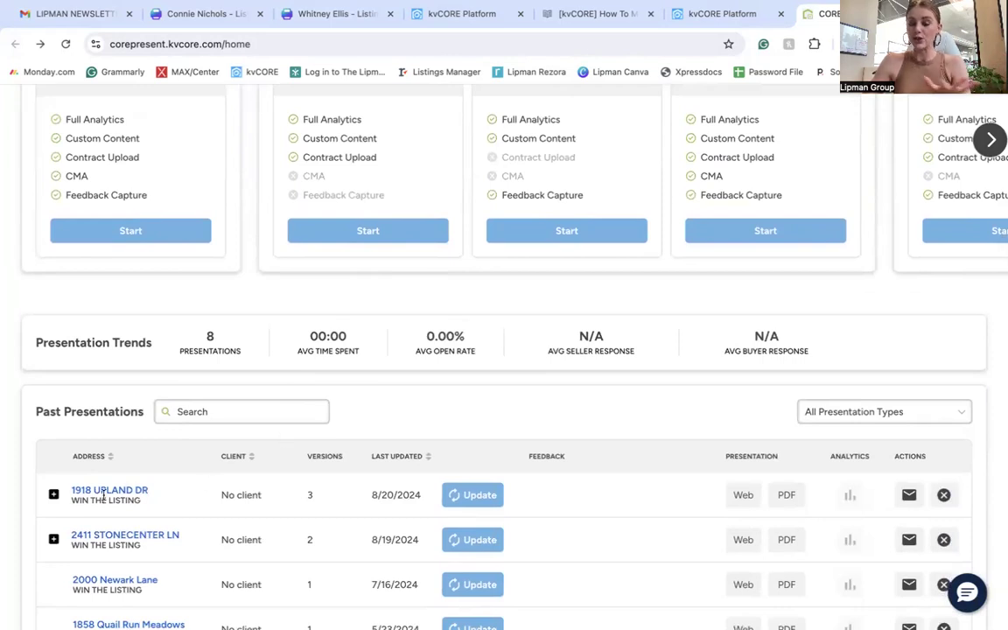Past presentations, you can always access something that you've already created, go back, update it, go back, do whatever you want with it. So you can also, when you get done with this, and this is weird timing in the presentation, I also did want to show you that if you have your clients in your database, you can email them the presentation that we're about to create from the platform. You don't have to do it separately.